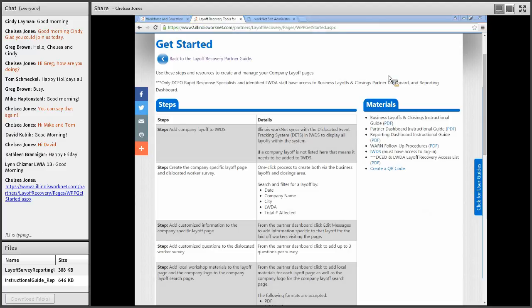And then we also have our follow-up procedures and a listing of the access list, since the layoff recovery tools are not accessible by all of our partners. It's just specific people. So if someone needed a page created and they didn't have access, they could pull the access list and know who to contact. Or they could just contact us, of course.